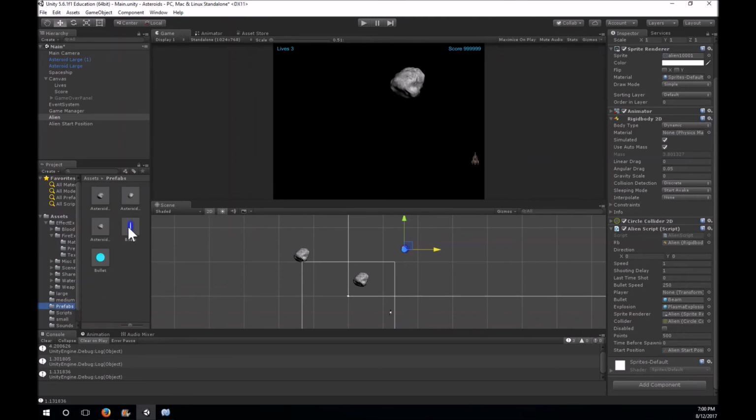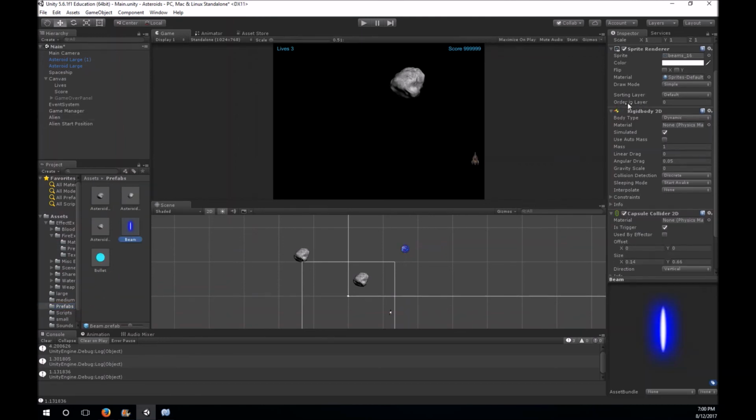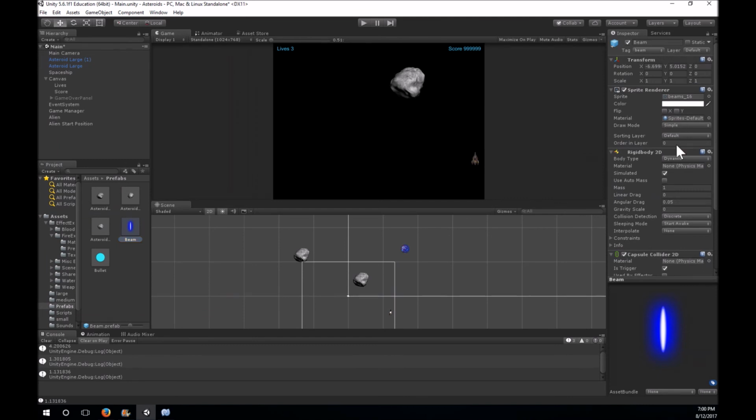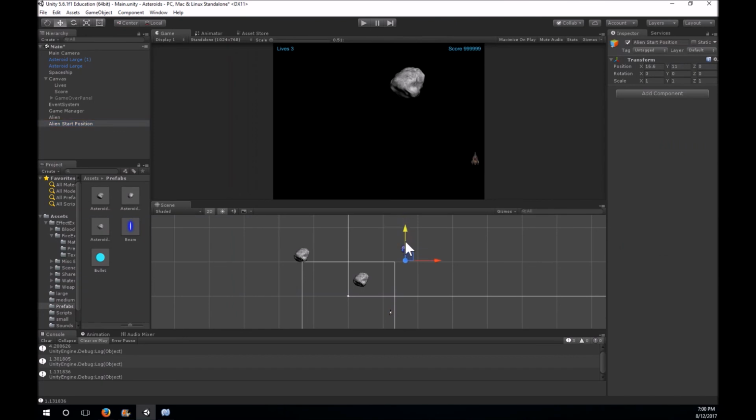Let's go to my prefabs where the beam is. Let's just turn the order and layer here up. This will make him draw on top. So let's give it something like a 5, because I know nothing is that high in the order. And that should make those laser beams go on top all the time. Let's go ahead and move our alien start position. Maybe like right here in the corner of the screen.